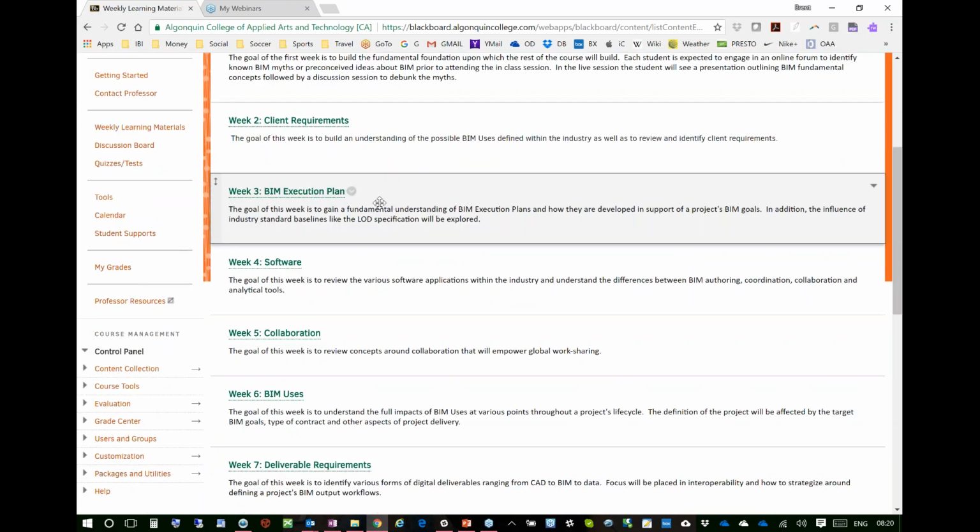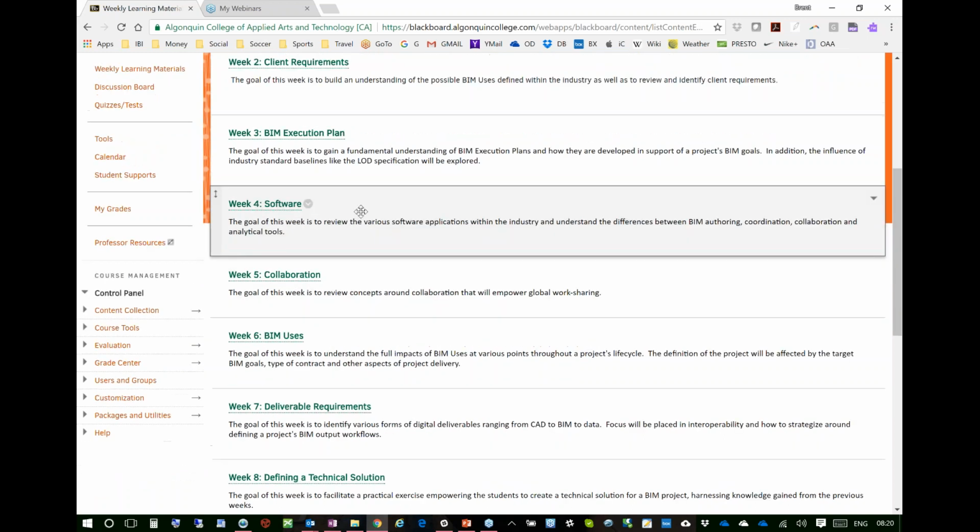Then we looked at the BIM execution plan. We did a comparison of the different templates between North America and the United Kingdom. We talked a bit about the LOD spec, and we'll further look into the BXP down the road. We talked about software. You can't have BIM without software, and oftentimes people jump to software prior to understanding what we're BIMing and why we're BIMing it.